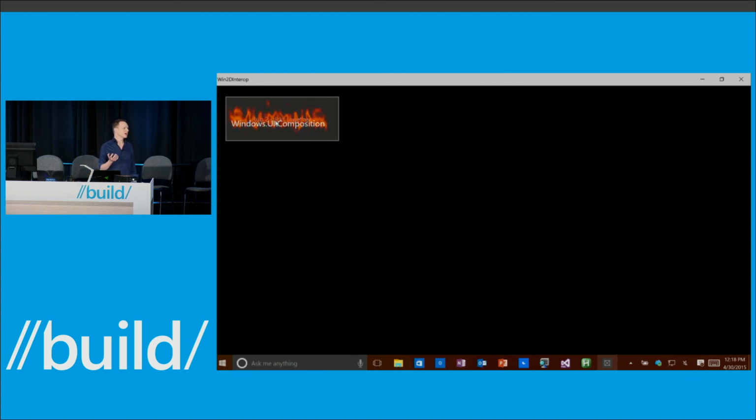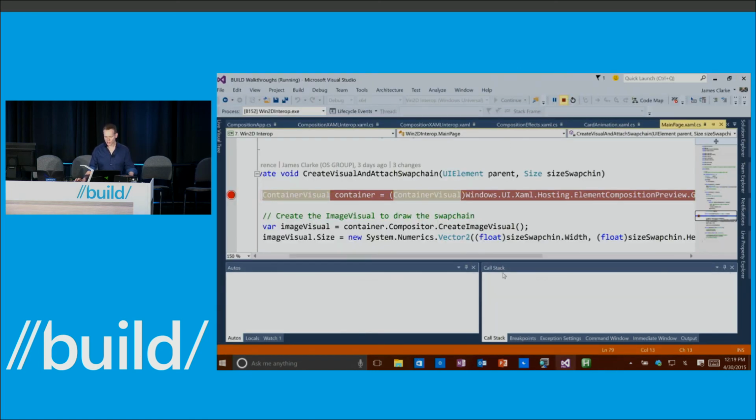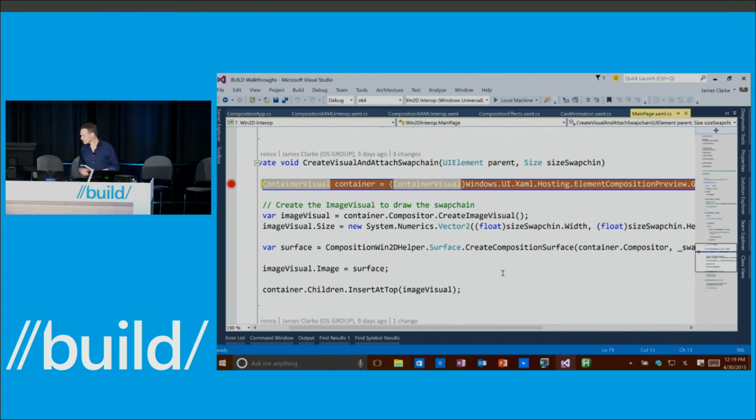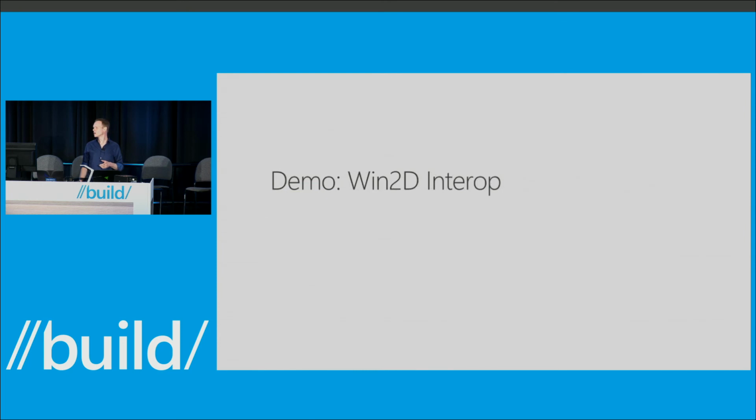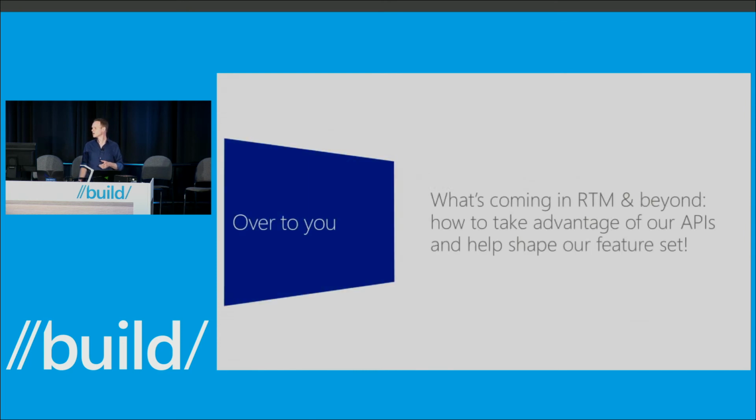And this really highlights the power of the composition layer that you now have access to. So once again, I'm not going to go into the code because I want to talk to you about our roadmap next. So let's close out the talk just talking about what's coming when.